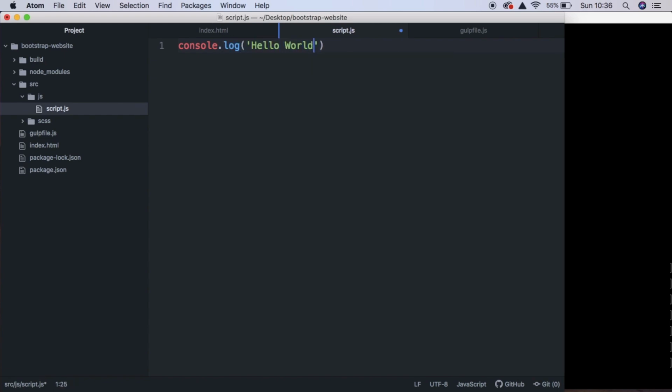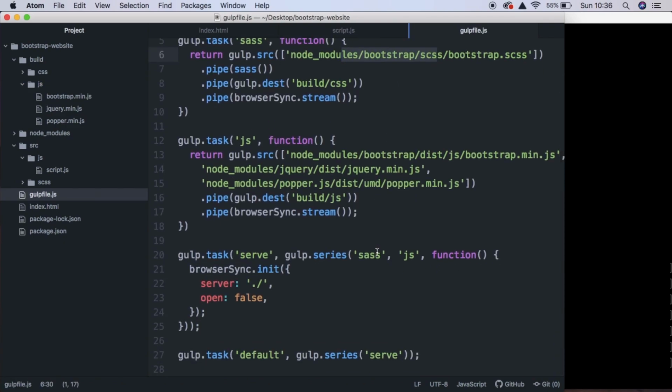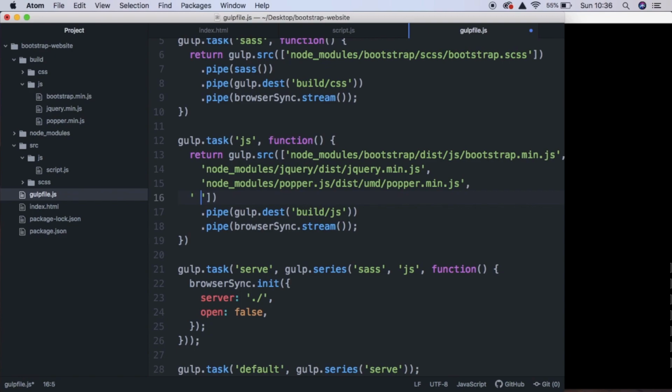hello world. If we save that, we know that this file lives inside here, but we want everything to be built inside build and JavaScript. So how do we do that? We already have our task called JS, and we have it looking for these sources, but we can add one more source in here. So we can add a source which is just src/js, and we're just going to put 2 stars, which means any files inside this directory also get them.